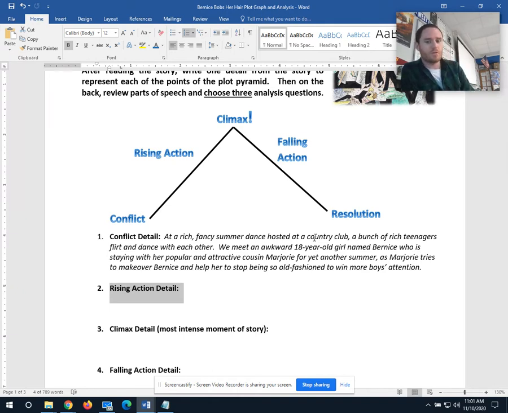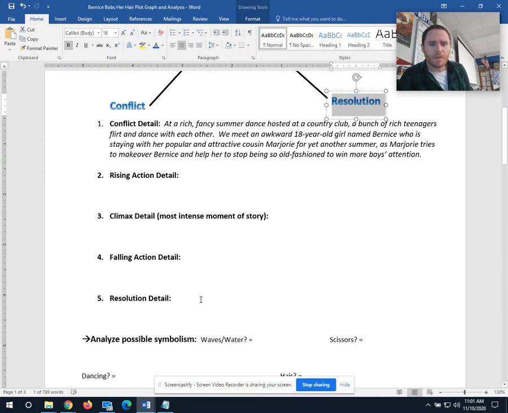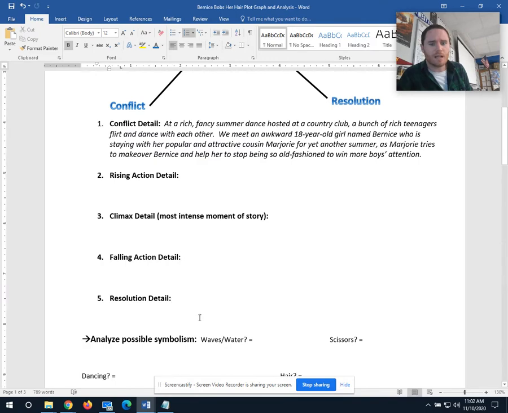Read the last page of the story carefully. The falling action is where the most intense moment has passed and things start to settle and calm down. And then the final resolution might be somewhere in that last paragraph. Be precise. Give me the detail of exactly what happens.